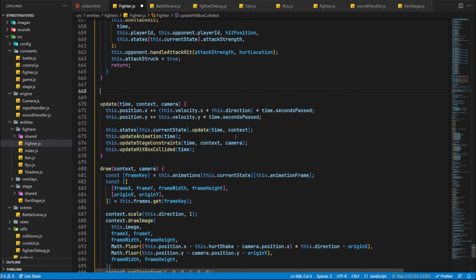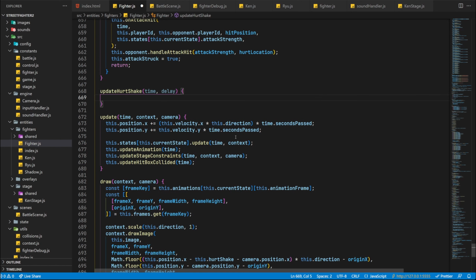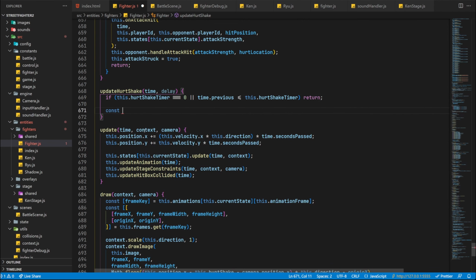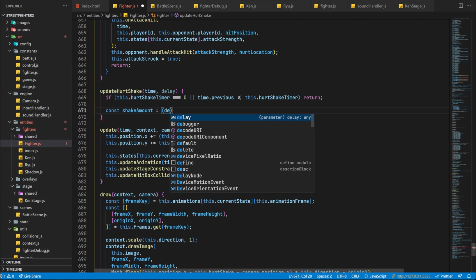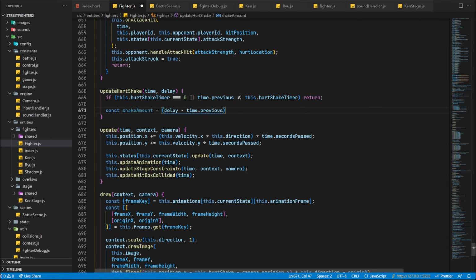We'll now add a new function called update hurt shake, which will be used to handle the actual shake adjustment. If either the shake timer is 0, meaning we're currently not in the hurt state, or it's currently behind the current game time, we'll return early from this function, as we don't want it to make any adjustment. Then we'll work out how much adjustment is needed based on the current time and delay.